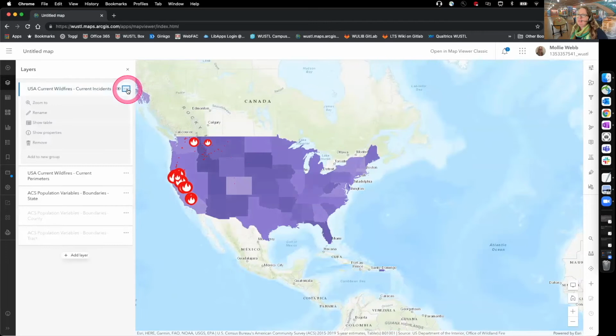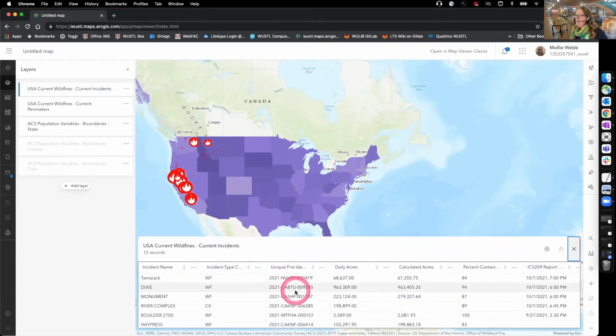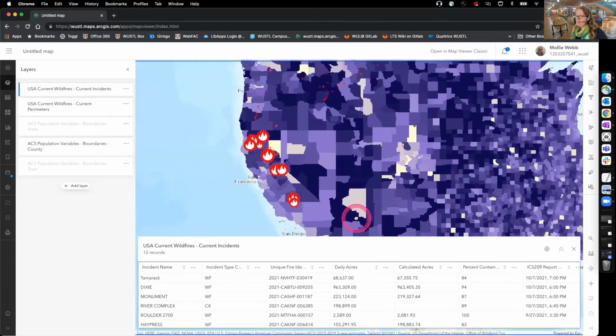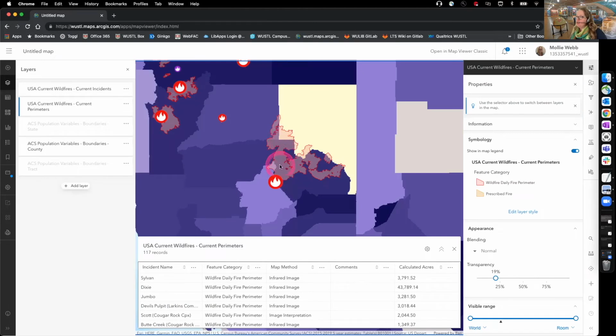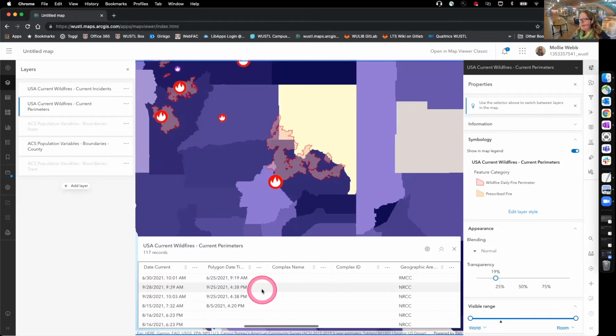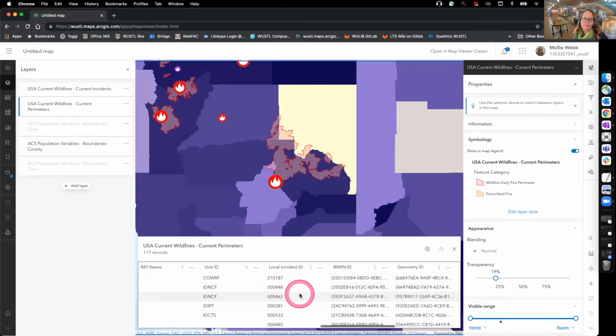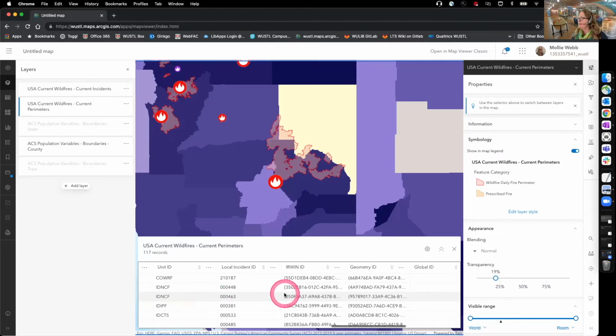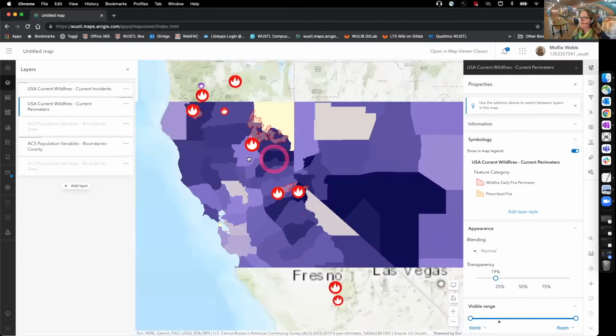So if I expand the properties of the current wildfire incidents and click Show Table, then a table appears at the bottom, and each one of these records corresponds to a point that we're seeing on the map. In our map, we've got features shown on the map, and those features will have a corresponding record in the underlying data table, which tells us which information we have about those particular points. The information that we have for each feature varies depending on who created the information and what information was available when the data was created.